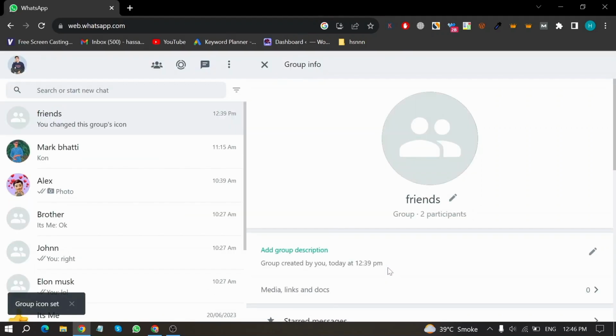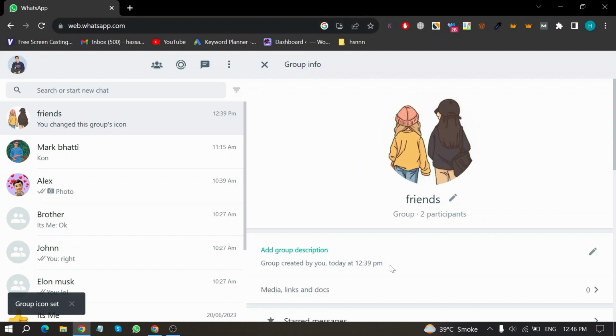So there you go. If you were wondering how to add group icon on WhatsApp web, that is the easiest way I know.